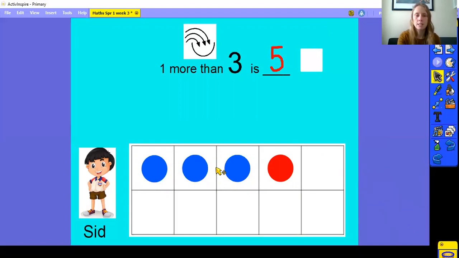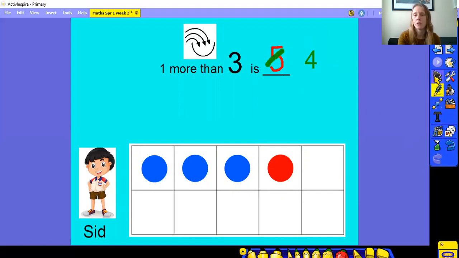So first Sid needed 3 counters, then he needed to add one more. So 1 more than 3 is, can you work it out? Let's count to check. 1, 2, 3, 4. 1 more than 3 is 4. Not 5, Sid. Let's cross out Sid's. Here is number 4. So 1 more than 3 is 4.